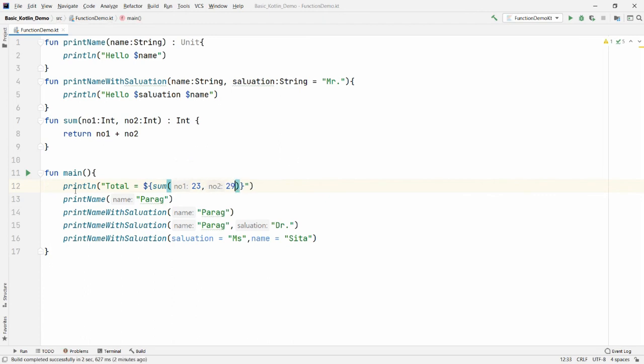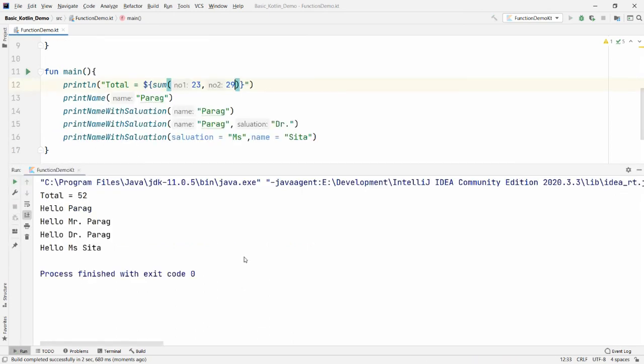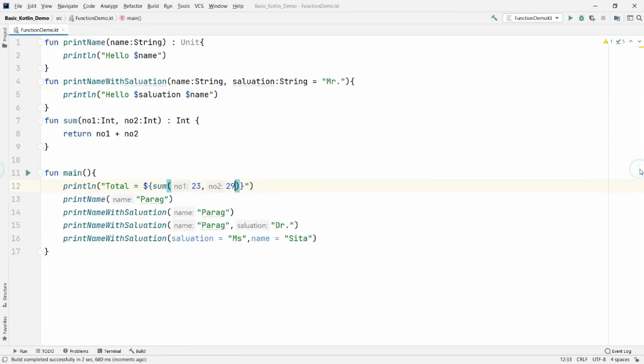Now you can simply run this particular code, that is, run the function demo.kotlin file. So now it will give me the output, that is, total is equal to 52. Why is it 52? Just because 23 plus 29 is equal to 52.